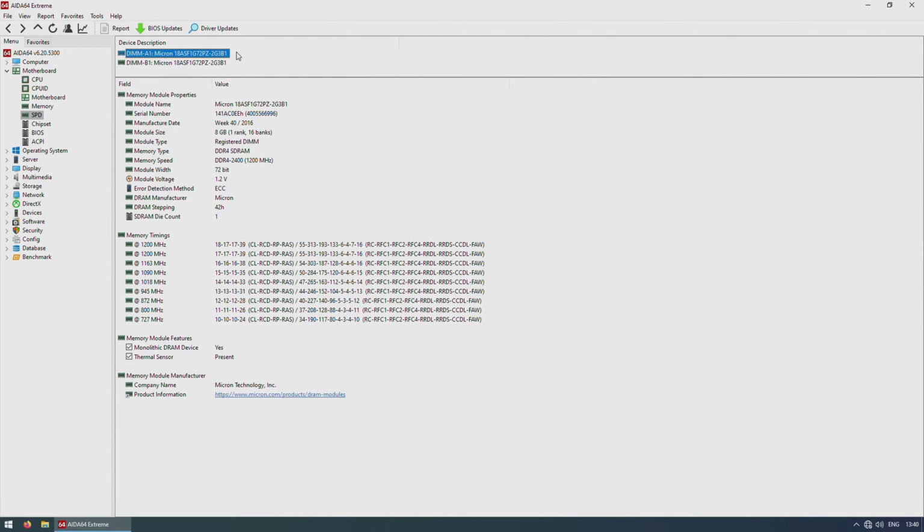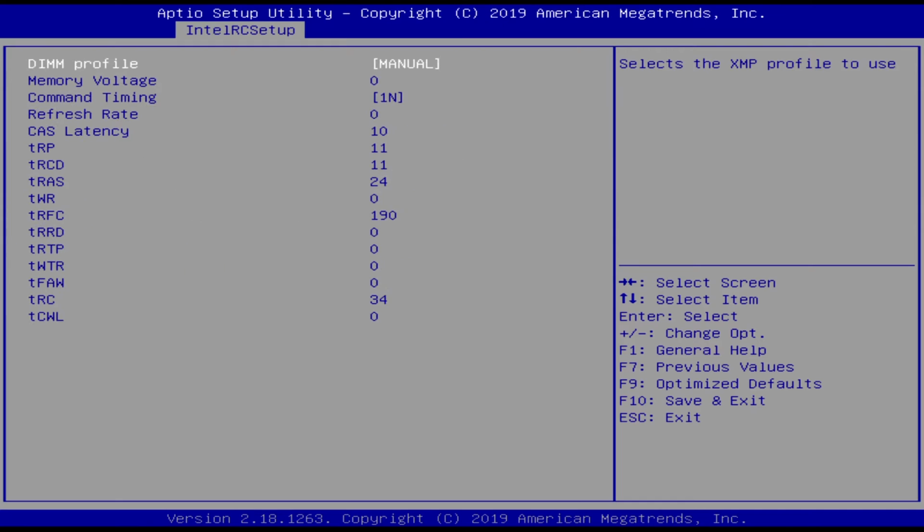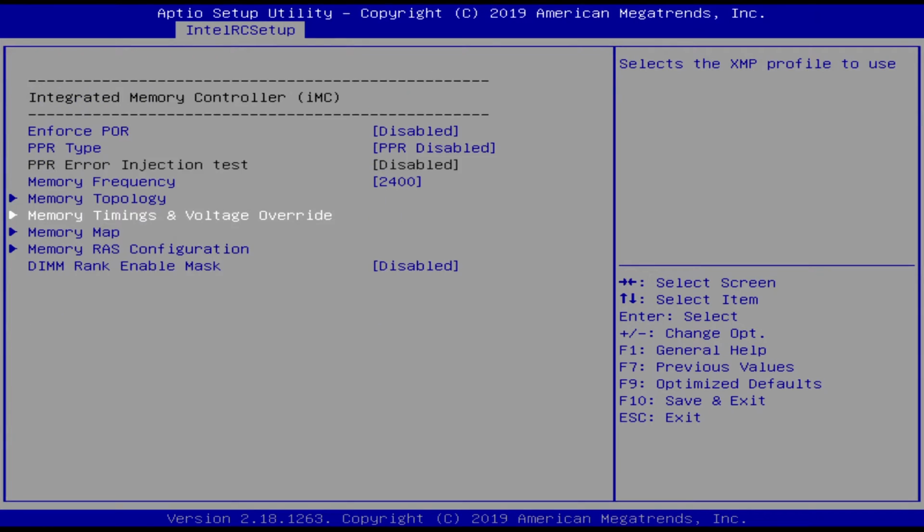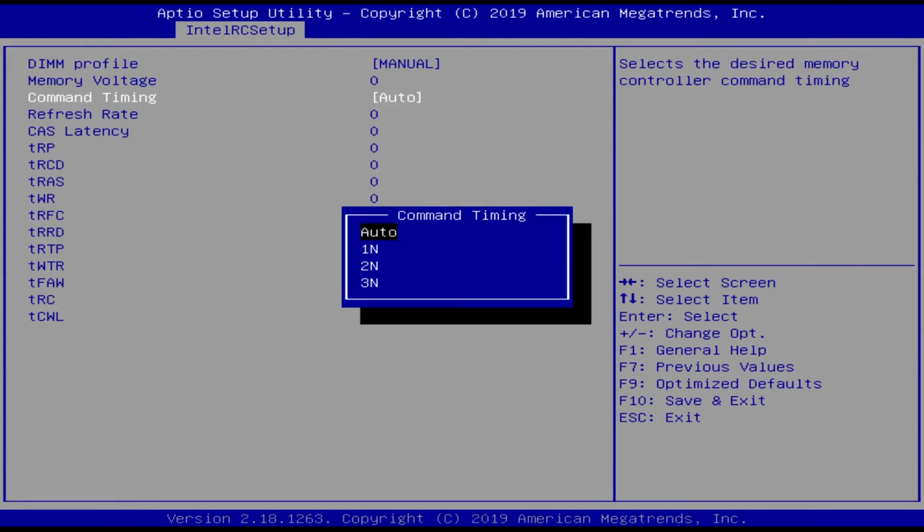Open the memory information you have taken from Ada64 or Typhoon Burner and locate the default timings configuration for the memory speed you have selected. In this case, it's DDR4-2400. Input these values into the cache latency, tRP, tRCD, tRAS, tRFC, and tRC. You can also play with all other timings, but I will focus only on the main timings in this video. Make sure that the command rate is set to 1N or 1T.